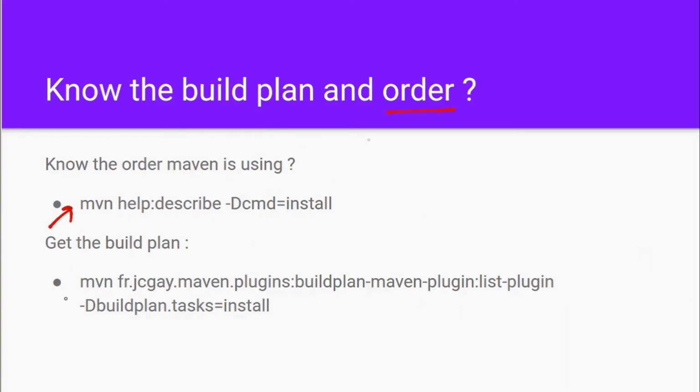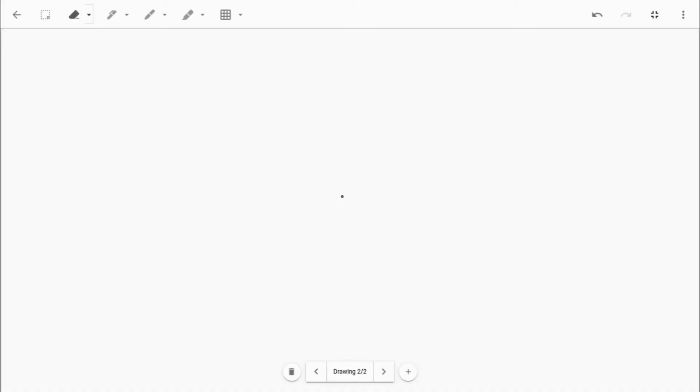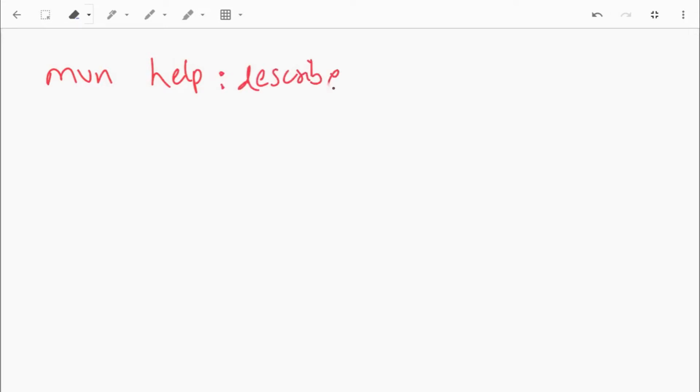Using these two commands, we can get the actual order of phases and plugins that Maven is following when any command is given to it. Firstly, let's understand the first command, that is mvn help:describe -Dcmd=install.